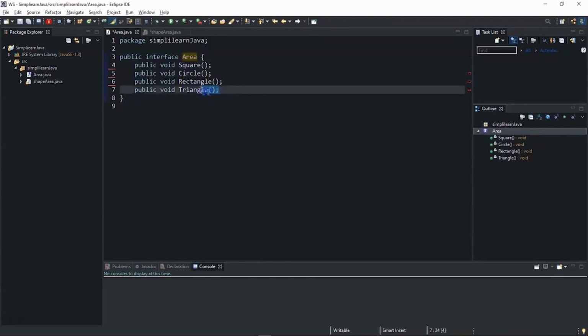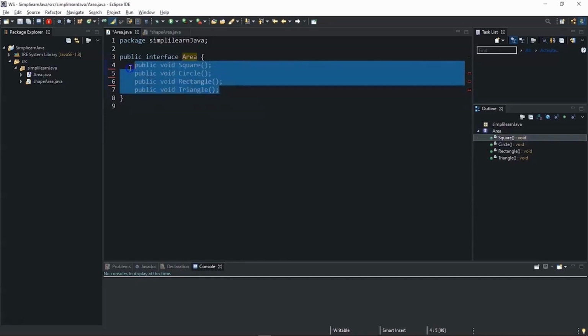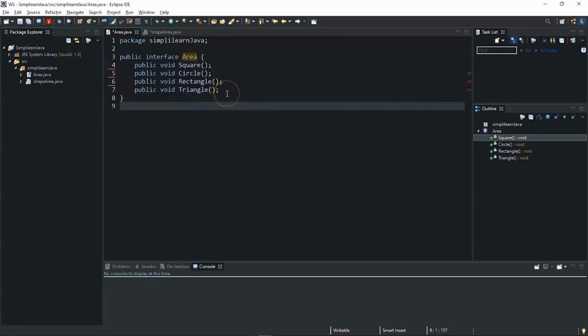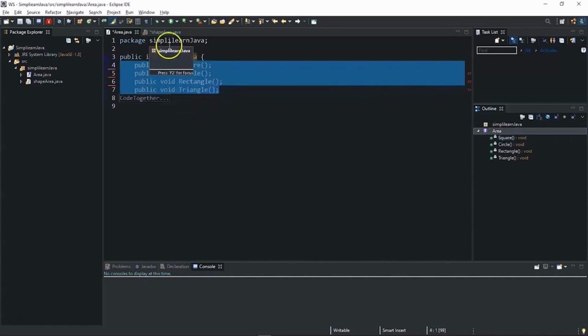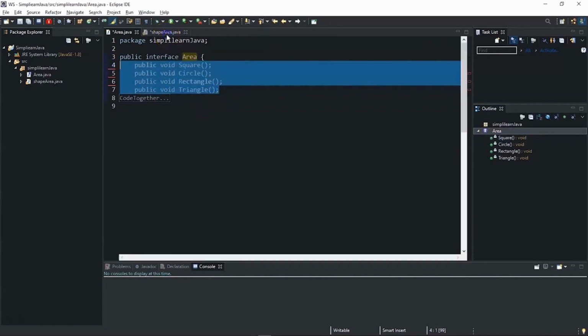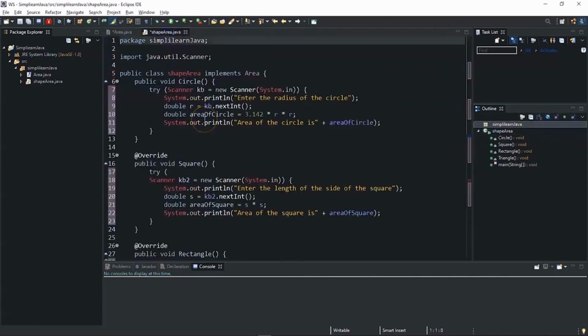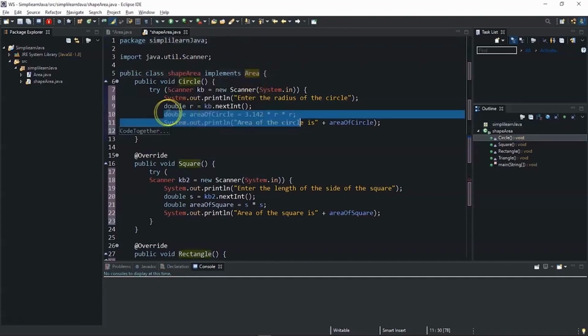So what do these methods do? They simply calculate the area of a square, area of a circle, area of a rectangle and area of a triangle respectively. So an interface just stores the signature of these 4 methods. The implementation of all these 4 methods is inside this particular class, which is known as shape area. So shape area will be implementing the interface area. Inside this class we have the code implementation, which is dedicated to calculating the area of that particular shape.